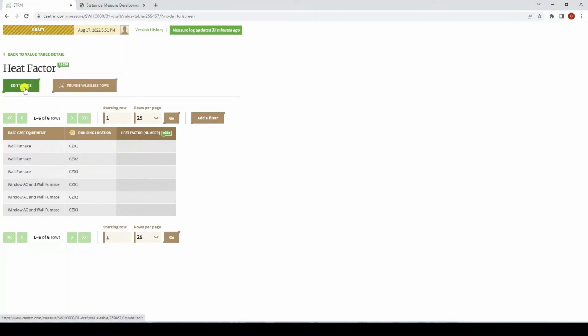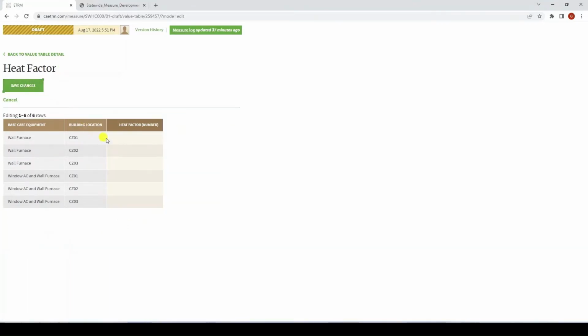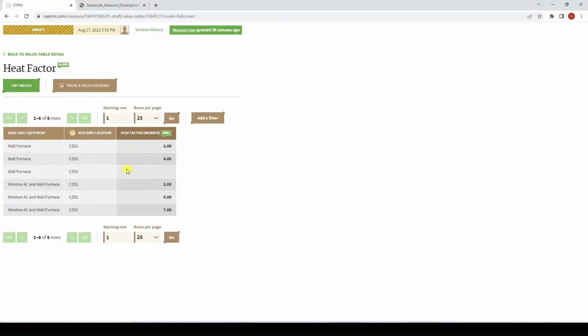So I can click on Edit Values. And now I can actually put in the numbers that I want as my heat factors. Let's say I don't have one for climate zone 3, so I'm going to skip that. And then click Save Changes when you've entered in the values. So now I've got this blank row. So I'm going to prune that one row.